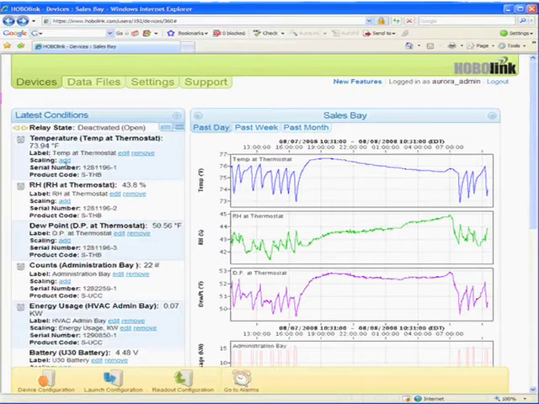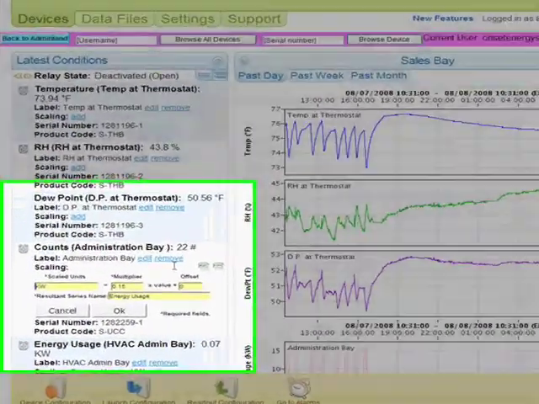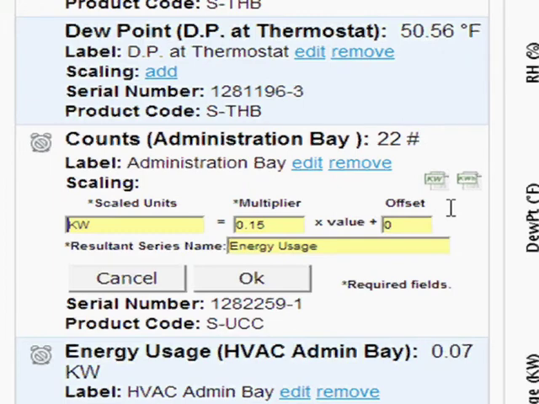You'll notice that each channel now has a new item, scaling, which in this case the user can click on the add link, and they are presented with the scaling form. You'll see that there are two help icons here which the user can click on to be directed to scaling factors for power and energy.